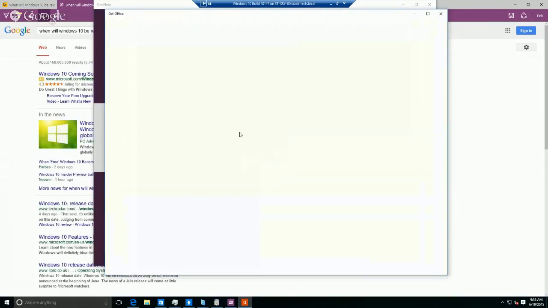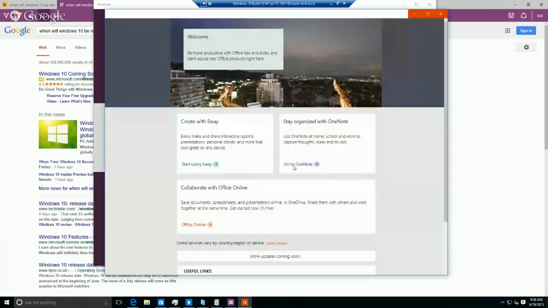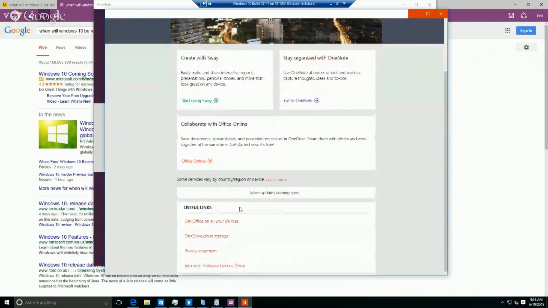Yeah. I haven't actually installed the preview version of Office yet. I probably should at some point. Create with Sway. Stay organized with OneNote. What the hell is Sway? See, I'm completely out of the loop with Office. Office Online.